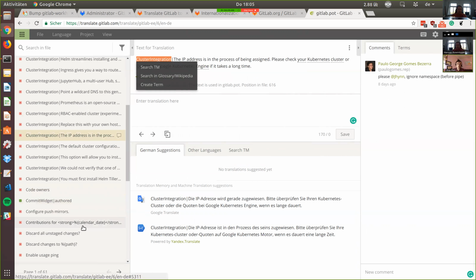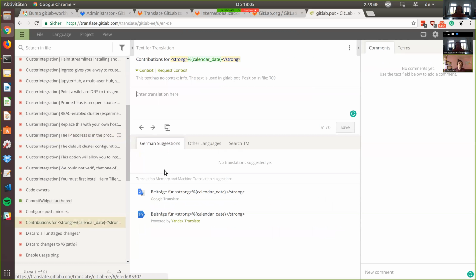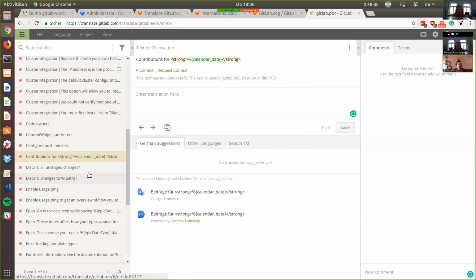Other than that, there's one other thing that's important. In some strings you have variables, like this one. You should not translate these. Simply copy these variables and use them in your translation. So it would be something like this. And that's pretty much it. You can do that for any kind of translation.